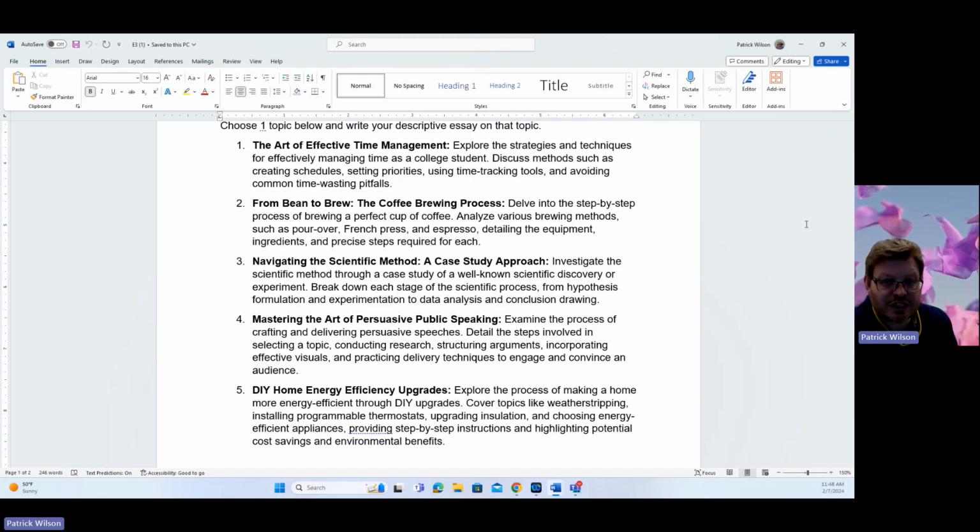So you can think about exploring different ways to manage your time. Like it says here, explore the strategies and techniques. Maybe creating schedules, maybe setting priorities, maybe using time tracking tools. Maybe talk about avoiding common time wasting pitfalls, right? That could easily be scrolling YouTube shorts, watching your favorite binge watching movie or television show on Hulu. It could be scrolling on your phone, on Facebook. There's a lot of different ways. You know your time management better than most.